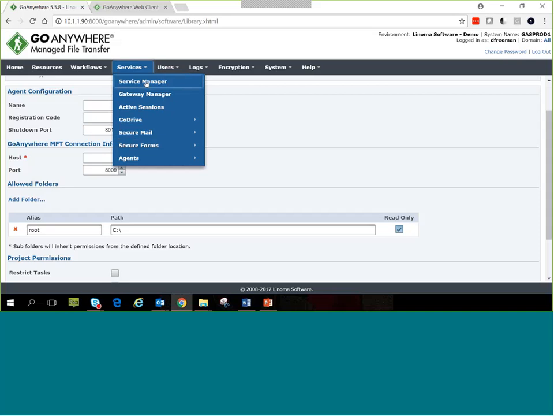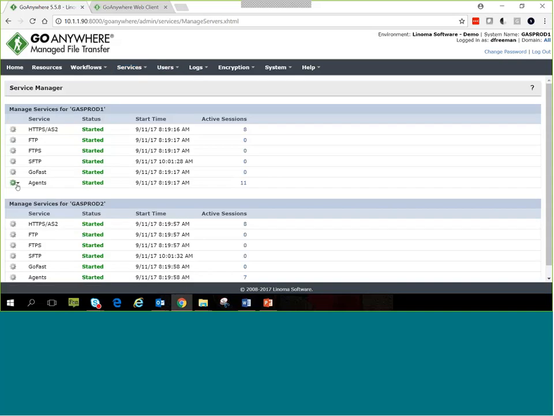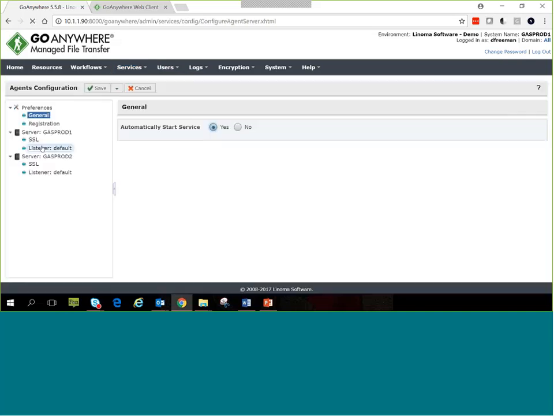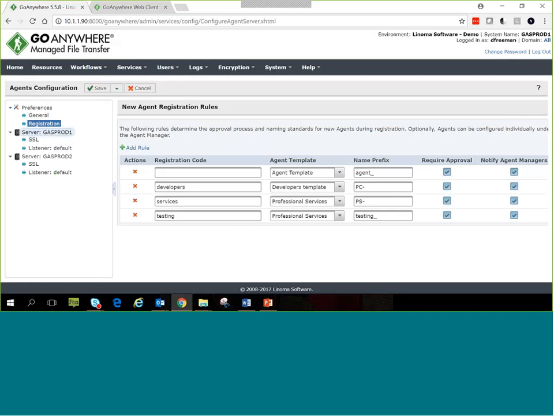So I'm going to switch gears and go to the actual service side of things and look at the agent listener. Go to the registration tab and show you this is where you're going to set up those registration rules. Depending upon what registration code you put in for those agents, when they check in, they will get a certain template as well as a name prefix if applicable. And then also you can have it require approval and notify your agent managers on the system that there's an agent that is requiring approval.